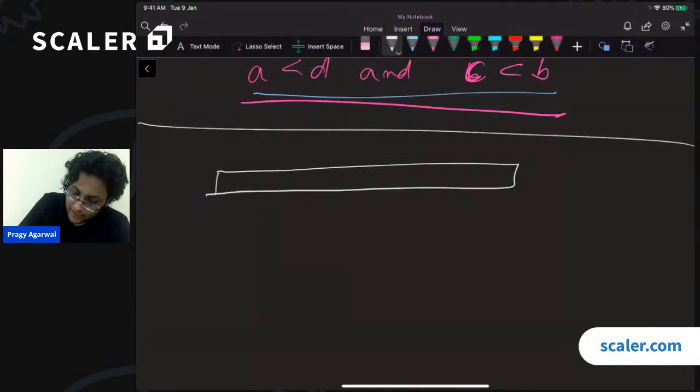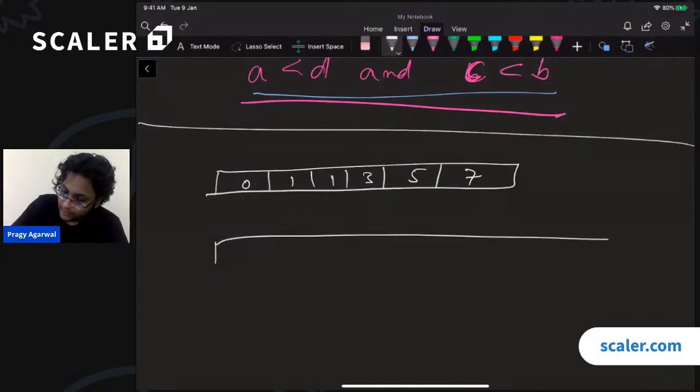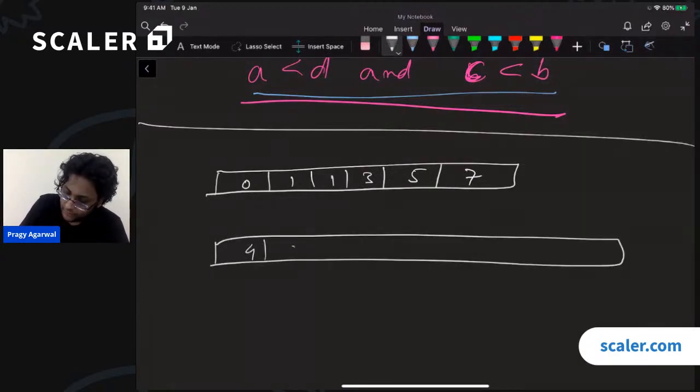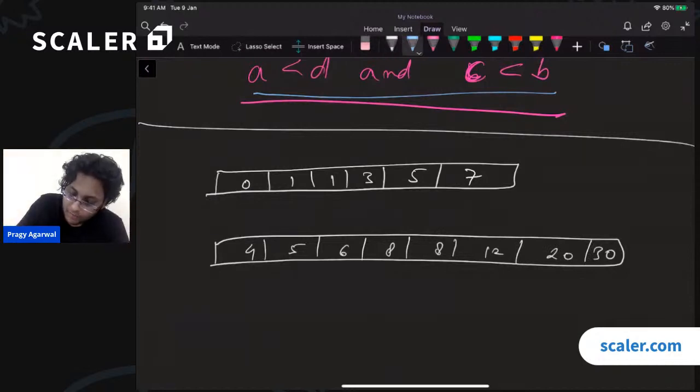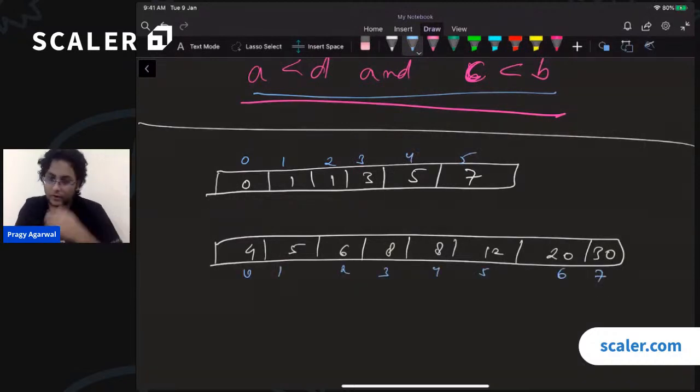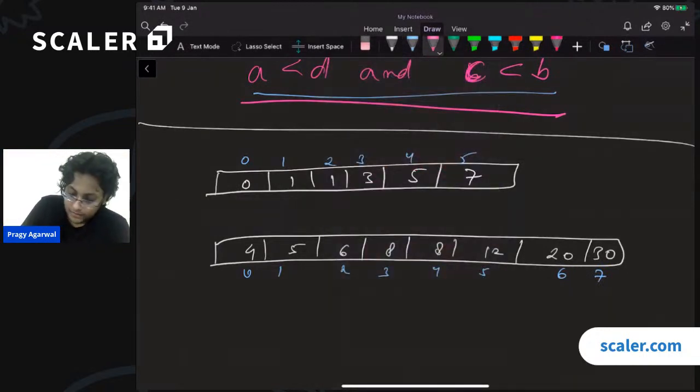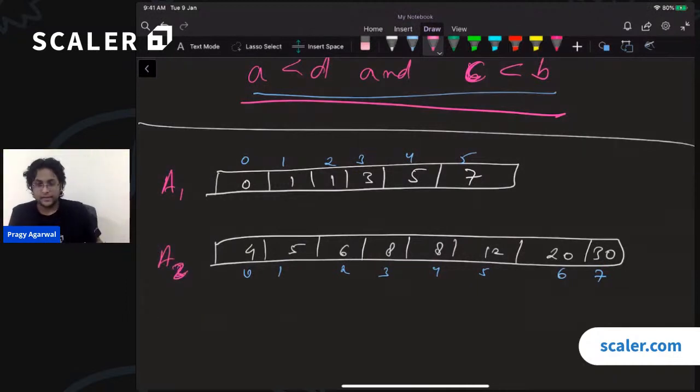Suppose that we have this array 0, 1, 1, 3, 5, 7, and we have another array 4, 5, 6, 8, 8, 12, 20, 30. Let us mark the indices 0 to 5 for the first and 0 to 7 for the second. Now, which one is A1 and which one is A2? Which one is the smaller array? This is the smaller array and this is the larger array.